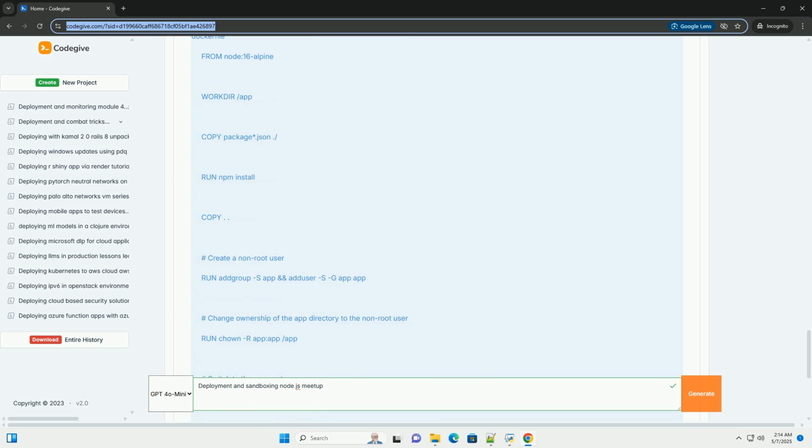AppArmor/SELinux: mandatory access control, MAC, systems that enforce security policies on processes. Firejail: a Setuid program that reduces the risk of security breaches by restricting the running environment of untrusted applications. It operates through Linux namespaces and seccomp BPF. Example, using Firejail.